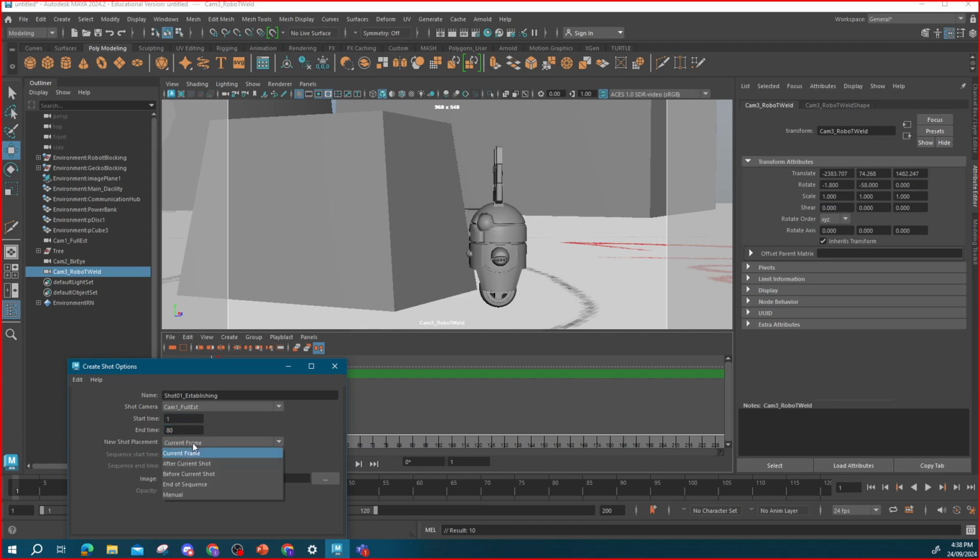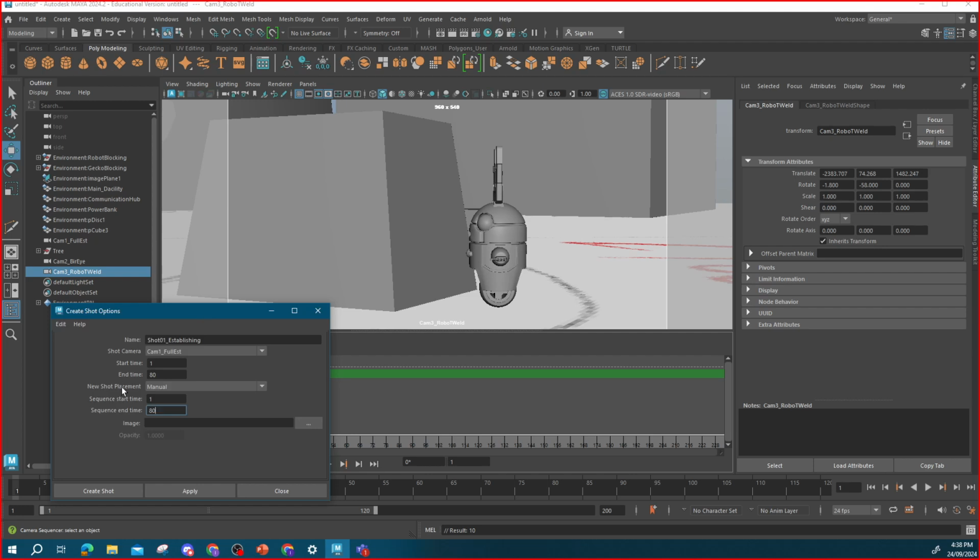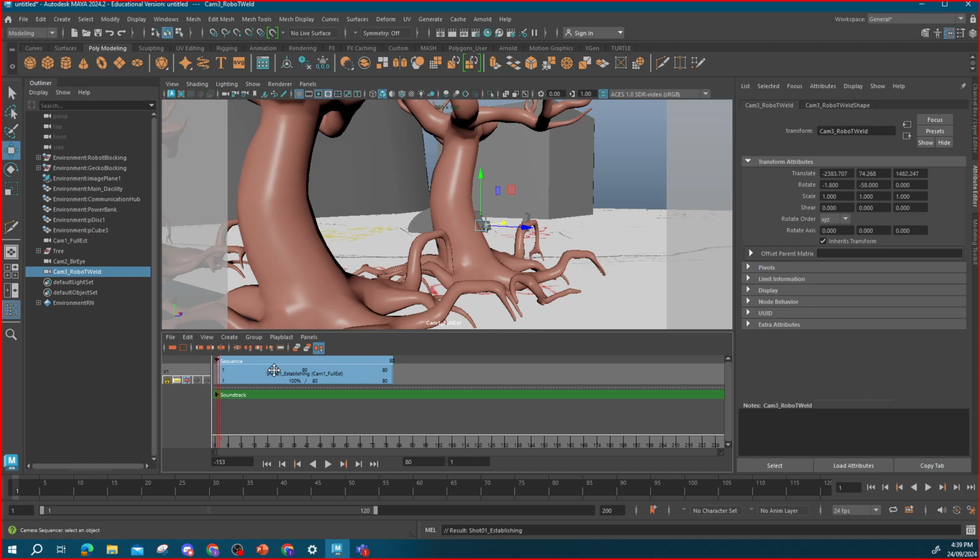The important thing here is the next one, the shot placement. Make sure it's manual. You just need to copy the start time and copy the end time and paste it to the sequence start time and sequence end time. I'll explain why later on, but that's a really important part of this workflow. Make sure this one is the same as the bottom one. If I hit create, notice what happens. It's basically nonlinear editing, almost like Premiere. That's my first shot, guys. If I hit play, it goes from frame 1 to frame 80. You can animate on top, but that's my first shot.